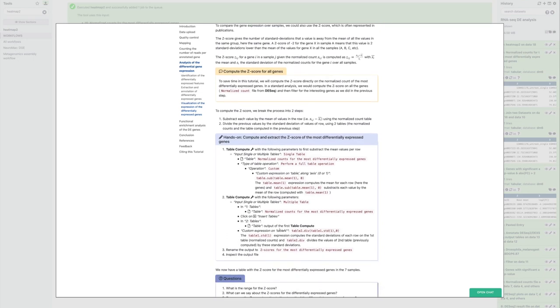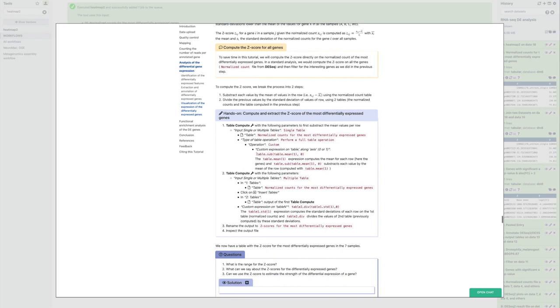To compute a z-score, we need to do two steps. We need first to subtract from each value, so from each cell, the mean value of the whole row, on the normalized count table, and then divide these computed values by the standard deviation of the same rows. So we need to do these two steps, where we first do a minus, so this first step is what we will do there.